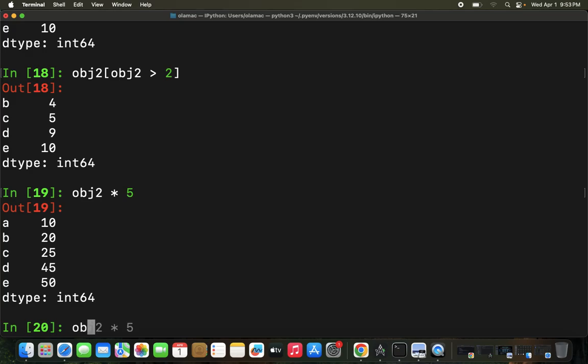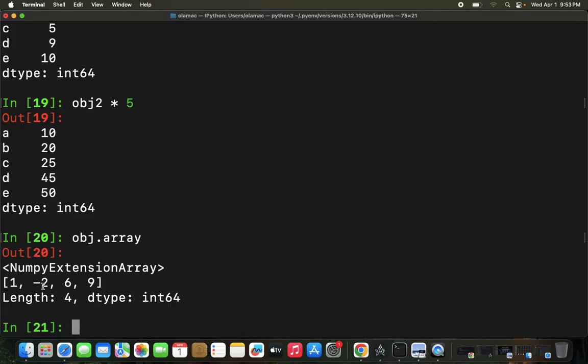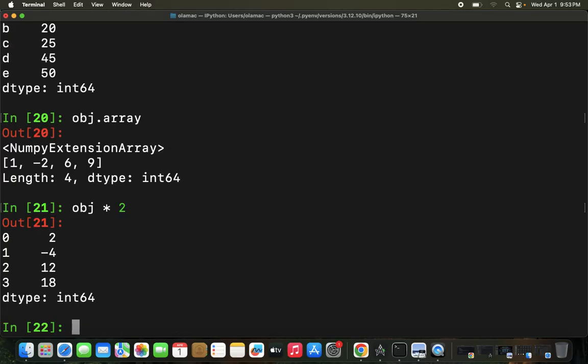Remember, we also had obj, the first one that we created. So we could do obj multiplied by 2, and then we also get the same thing, with the index attached to each of the elements after performing this operation.